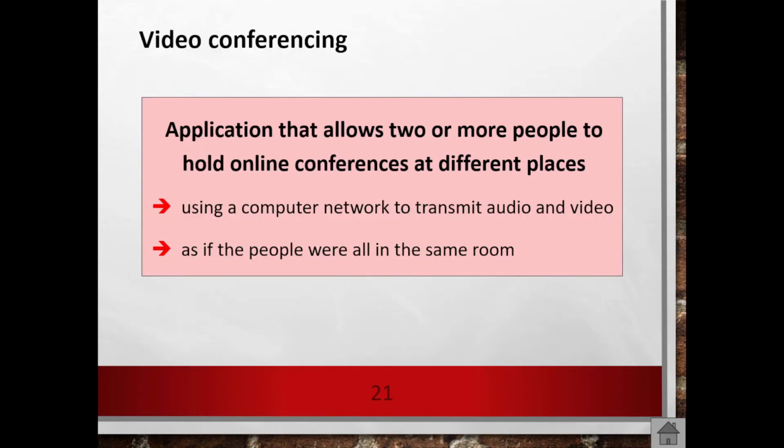Then an important one is video conferencing. So this is now inside of VoIP. We're talking about video conferencing. Here we're dealing with an application that allows 2 or more people to hold online conferences at different places. Look at this point. We use a computer network to transmit audio and video.